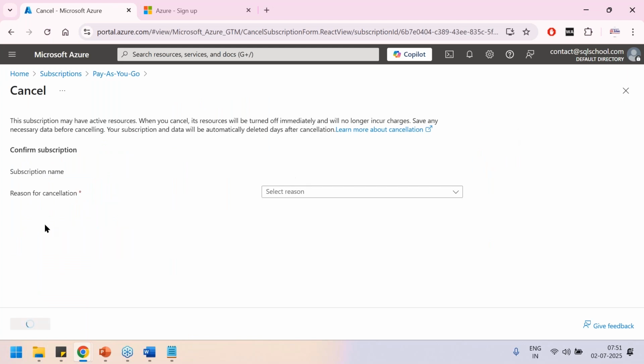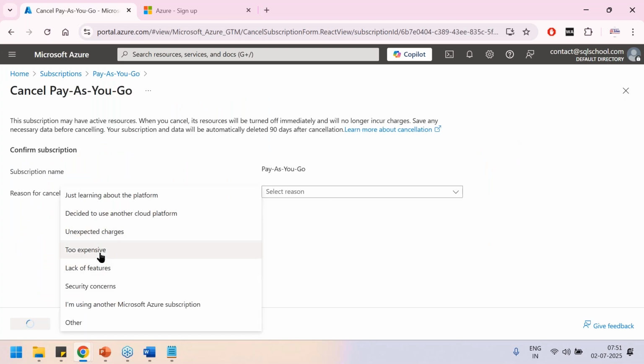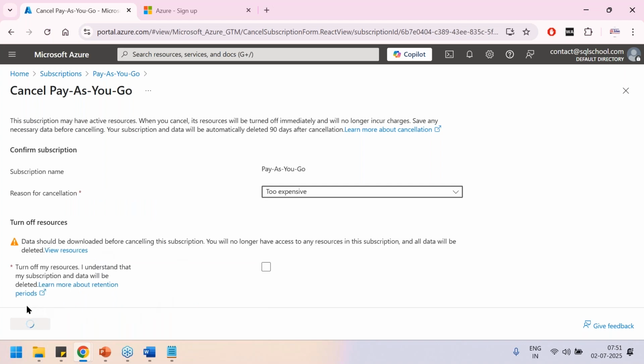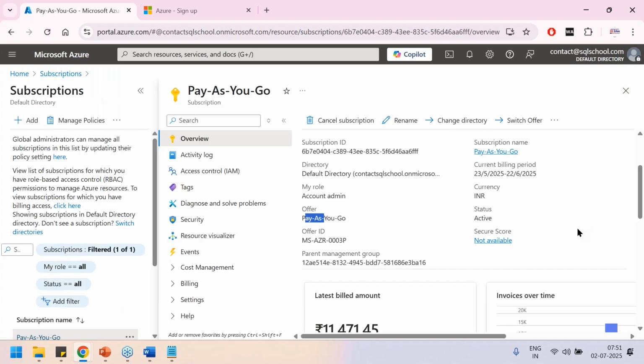Click cancel and it will ask you the reason. Whatever reason you want, you specify it and simply close it. New email address, new account, safe.